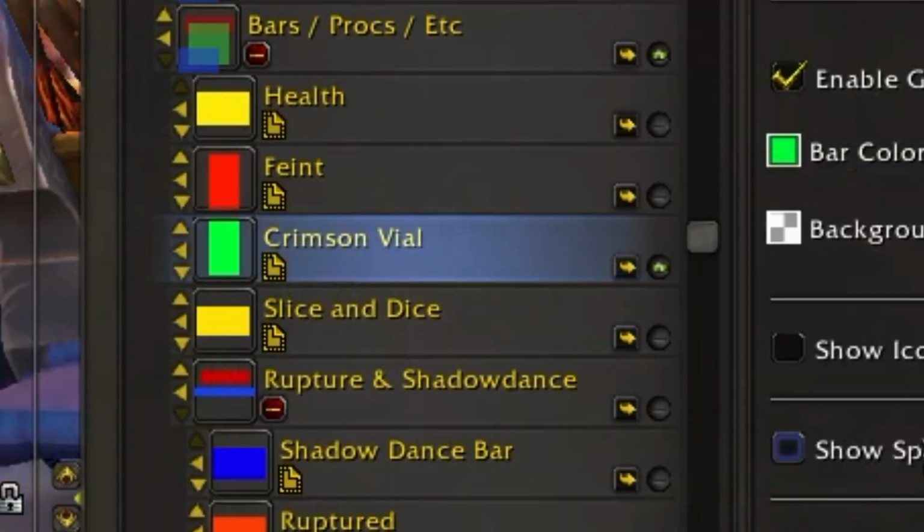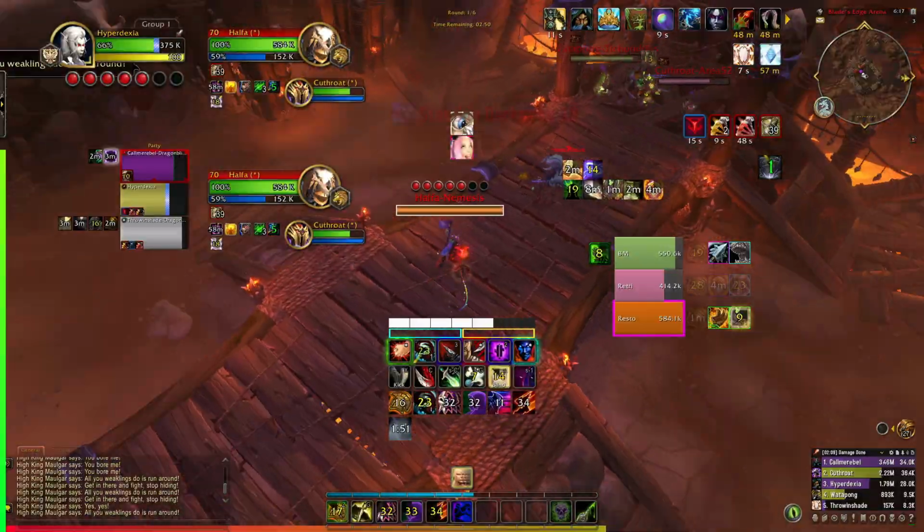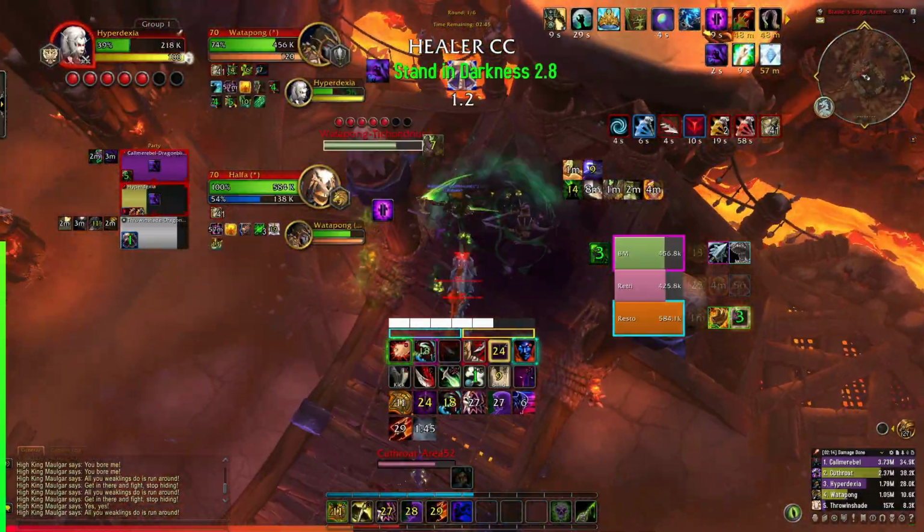Remember, you can also inverse. For example, if you want to see when you can use a skill next, change the colors and sizes, health, mana, energy, whatever you want to do.